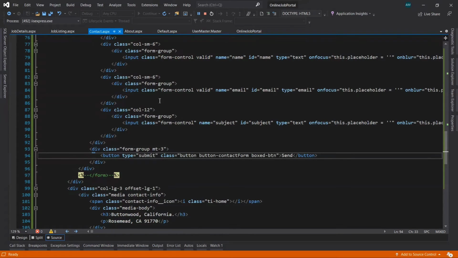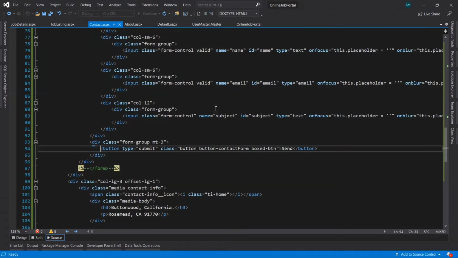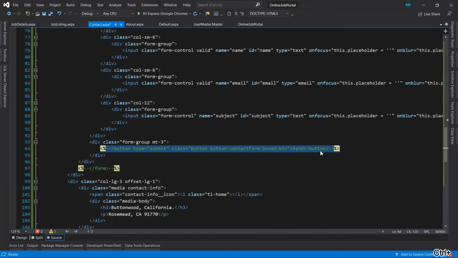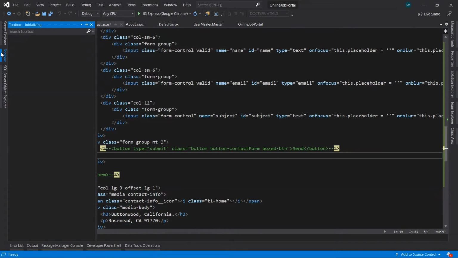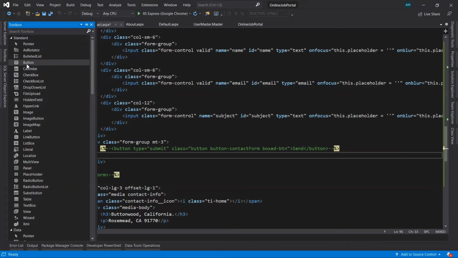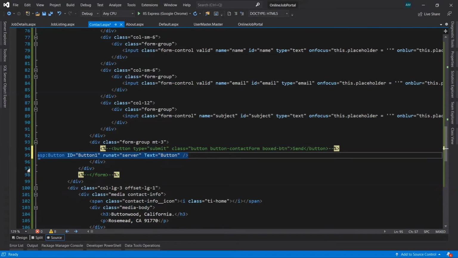Let's close it, comment it, and take a new button from the toolbox. Double click on it, or just drag and drop. So the button has been added here.